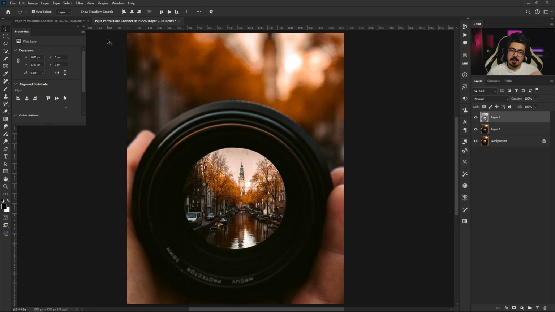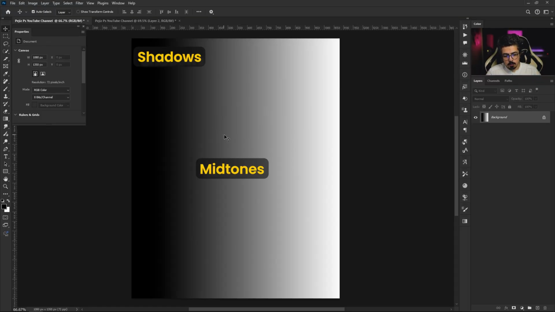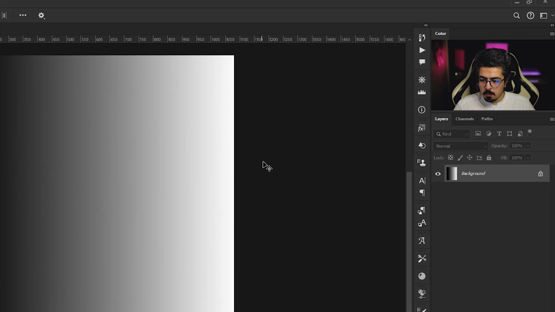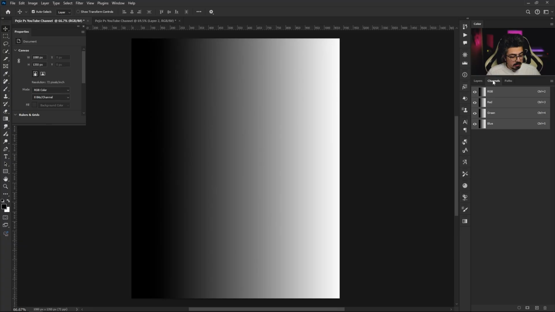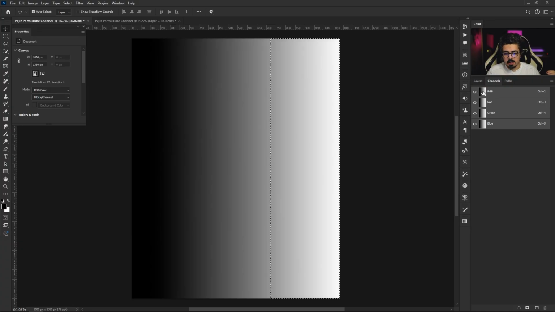Guys, let me show you the algorithm of the selection and the luminosity mask with a simpler example. So imagine that this is our image with shadows, midtones, and highlights. I'm going to channels again, pressing Ctrl/Command, doing a single click on RGB, and as you see, it selected pixels with more than 70 or 80% brightness. And let's see what happens if I press Ctrl/Command Shift and click on the RGB thumbnail.